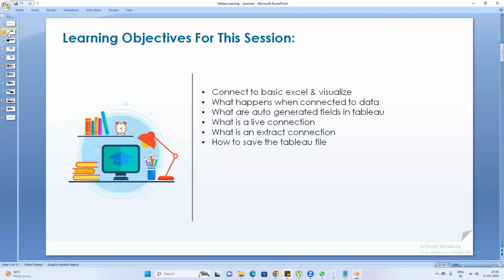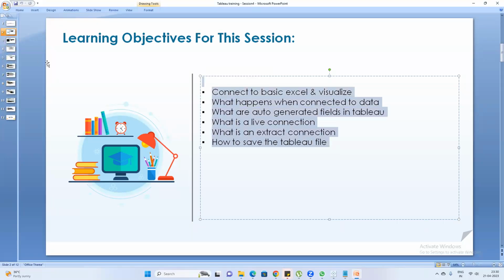Okay. So in Tableau session 4, we are going to connect to one basic Excel file and see what happens when we connect it to data. When we connect to data, Tableau will generate a few auto-generated fields. So we'll talk about how these generated fields are getting generated, and what is live connection and what is an extract, and how to save the Tableau file. So these things we'll discuss in this session 4.